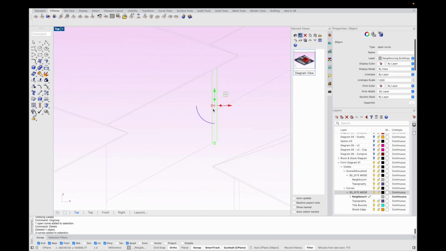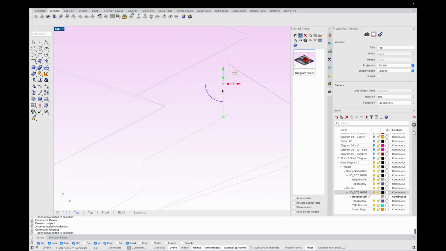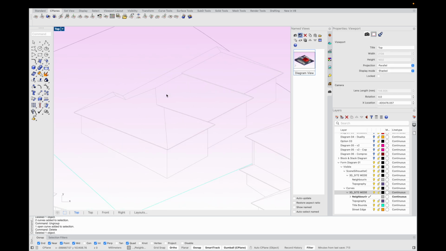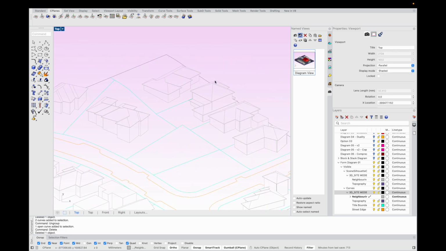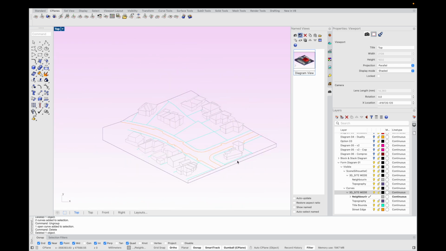That's fine. Again, ungroup. Looks good. And one more. Ungroup. And that house looks good. So I'm going to keep going with this. I'm going to finish these off, and then we'll move into the next step.